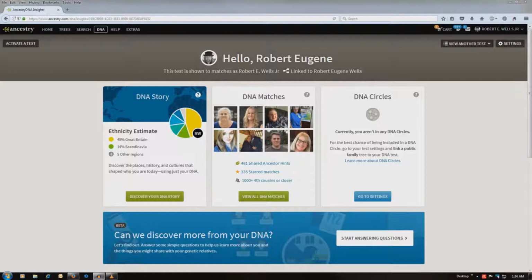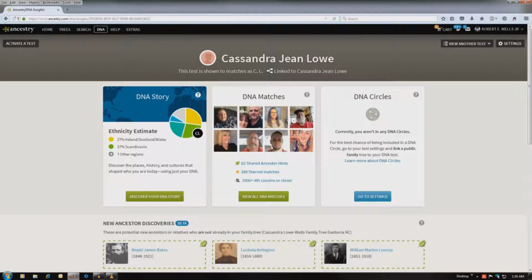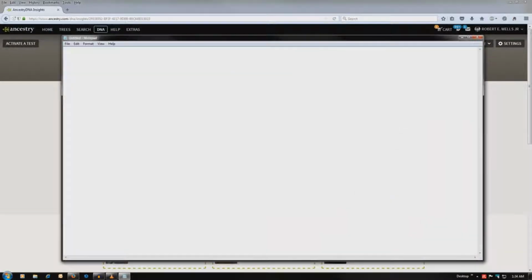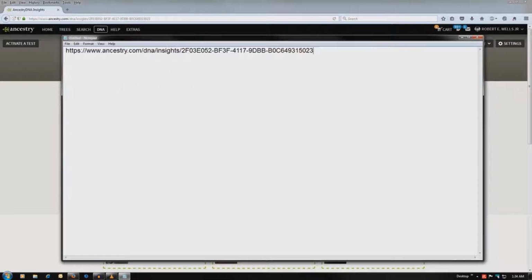What you would do is go to one of the tests that you want to look at. It doesn't really matter which. So here, I'm going to choose my wife. If you look up here in the URL, you will see a long string of numbers. Let me bring up Notepad. What you can do is right click, select all, right click again, copy, and then go down to Notepad and paste it in there.